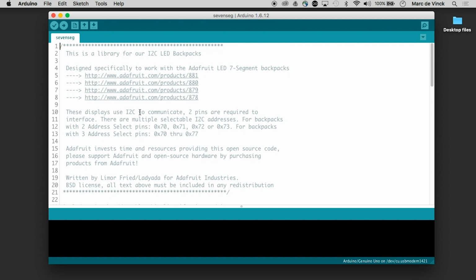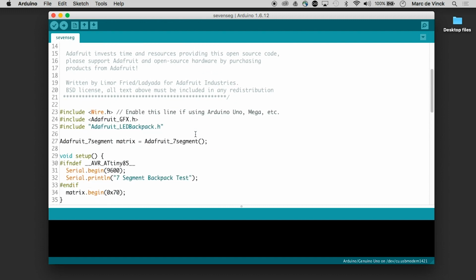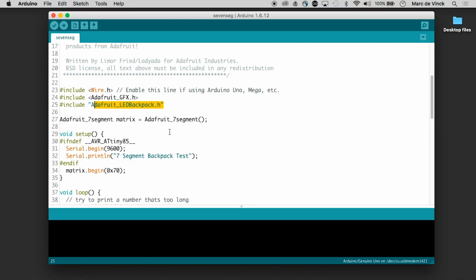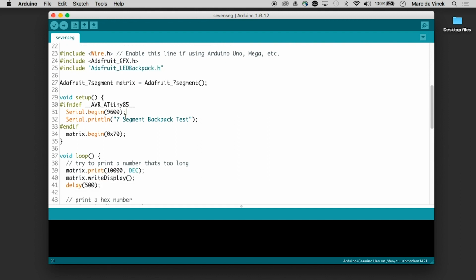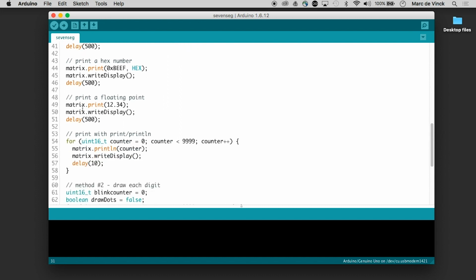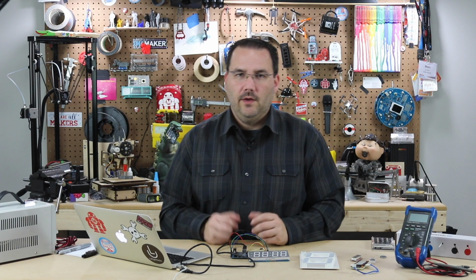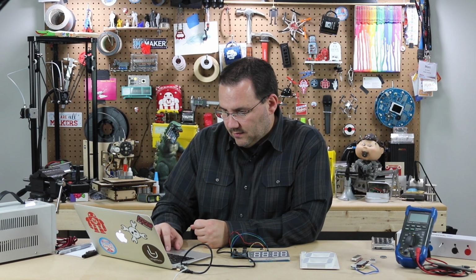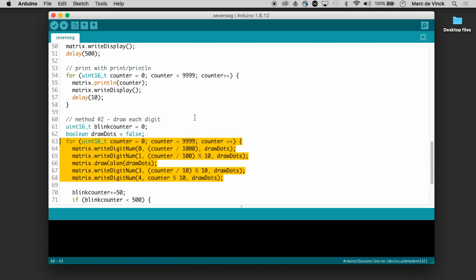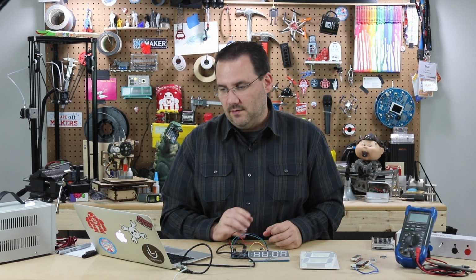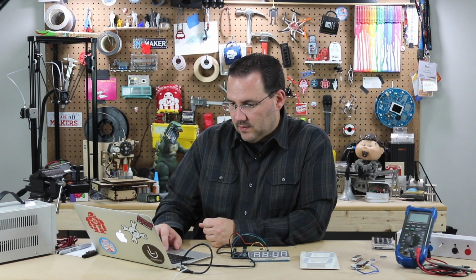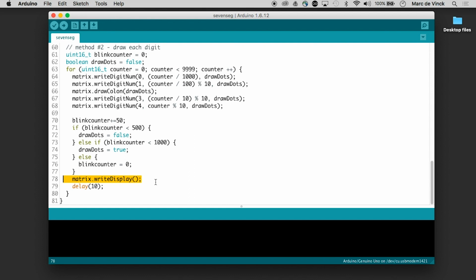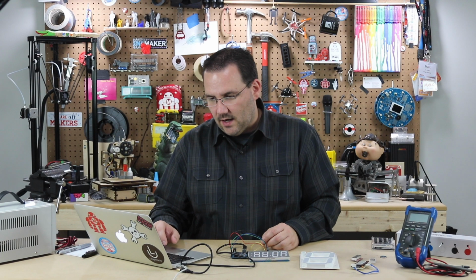You can see it's commented out fairly well. You will also need the GFX library. I already have that installed, but if you don't, just go ahead and look for GFX and install that. Here's your library there. So 7-segment, and in the loop, it handles a little bit of errors if numbers get too large for a display. Essentially, what this code is going to do, if we look right here, it's keeping track of a counter, and if a counter is zero, it's display zero, and it's going to count all the way up. Pretty simple. And what's nice about these libraries is basically when you want to write something, you basically write matrix.writeDisplay, and that will send the data over to the backpack and display it.